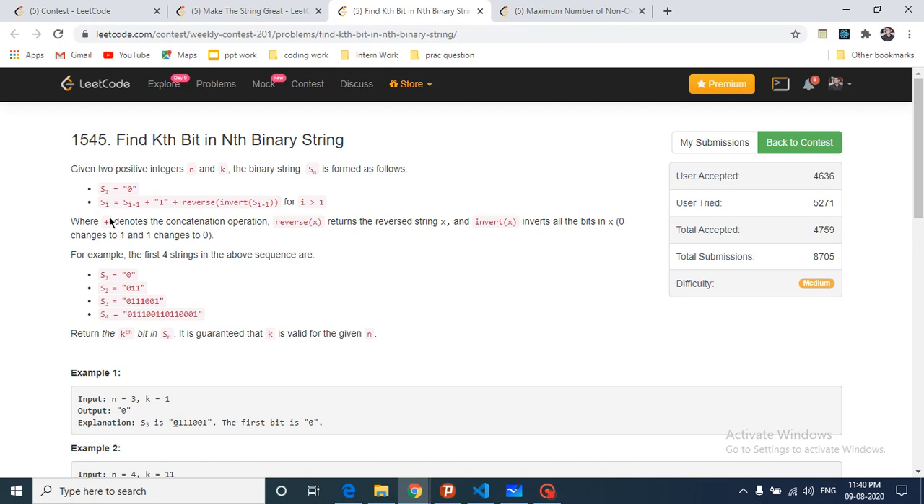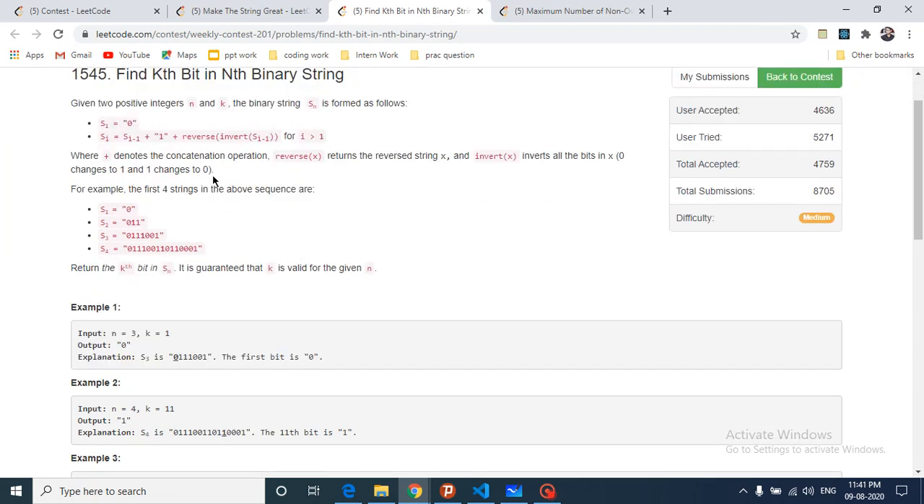So for S of 2, you will take the first string, then add 1 to it, and then reverse the S of i minus 1 string and invert it. So first invert it and then reverse it, and this combined is a new string. Then you will keep on doing this until you do it for n times, and then in the new string find the kth bit. So that's the whole question.